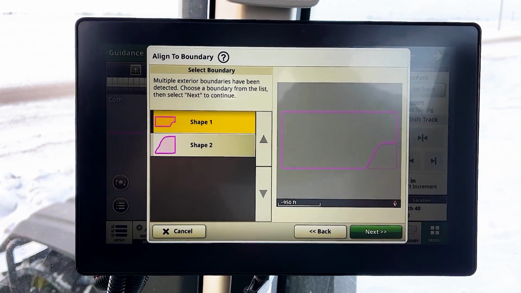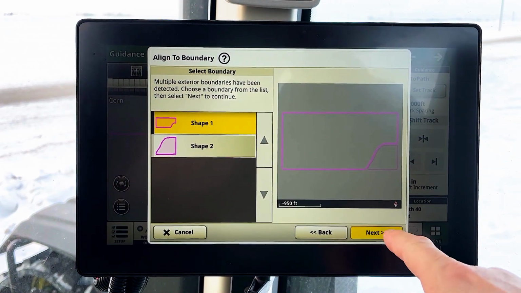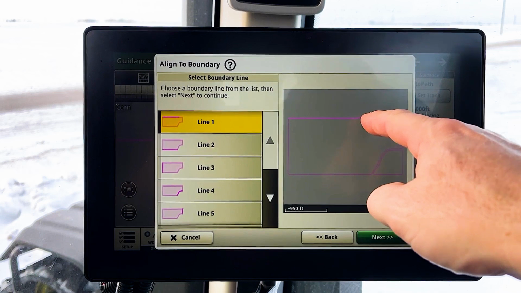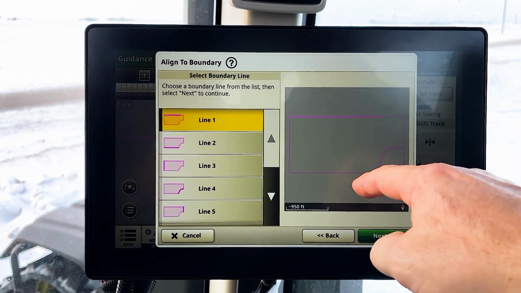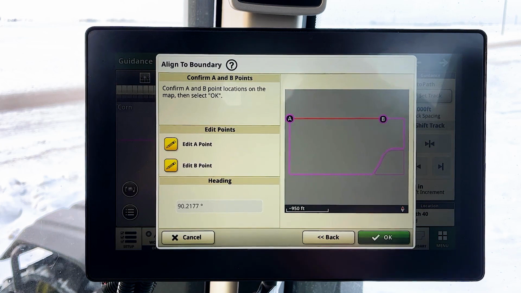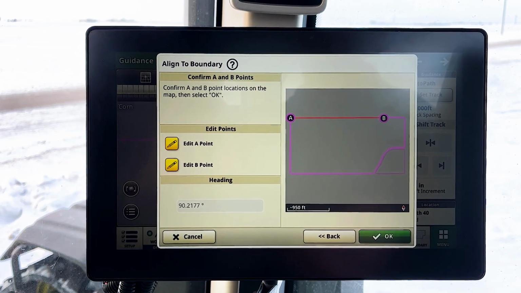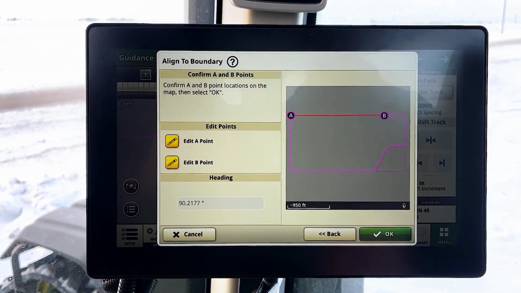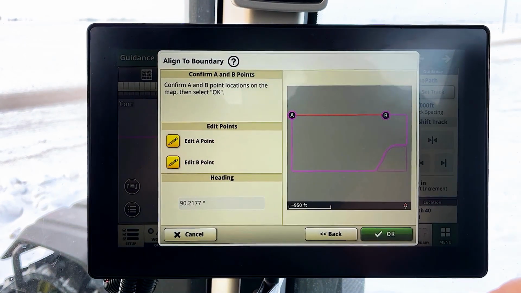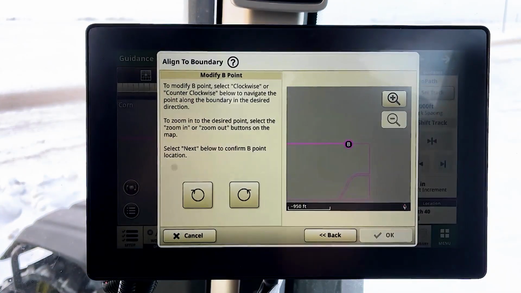From there, the system will provide a list of all sides on the boundary from longest to shortest, and you will choose the side of the boundary that you would like to align to from the options shown. Using this method, you can also adjust the A and B points of the boundary line selected for maximum precision. To adjust, click the point you would like to adjust.